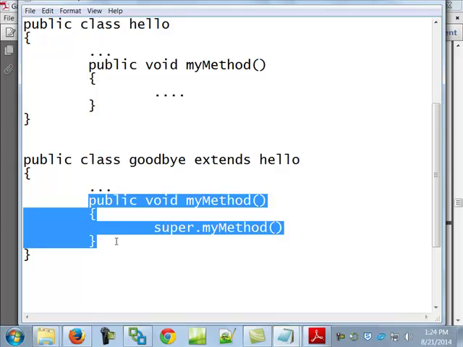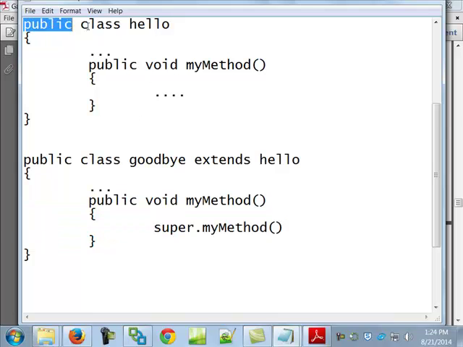In order to be able to use super, it's got to be a child that wants to call a parent. Now, let's say that this isn't extending anything. Would everybody agree with that? Yeah. All right.